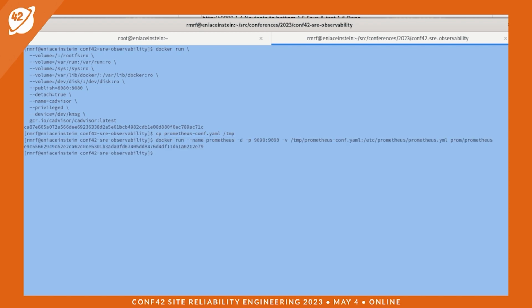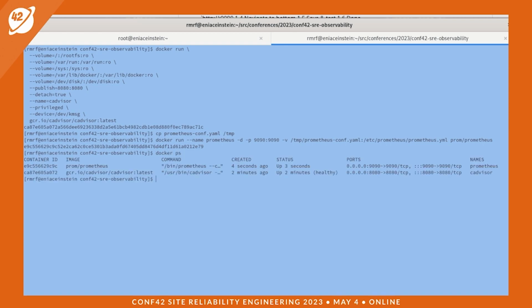So we enable Prometheus, enable port 9090, mount the Prometheus conf into the container and drop it to etc Prometheus YAML. Yep. And also the image that we use is from Prometheus. Here we go. Then docker ps, we currently have two services in Docker.